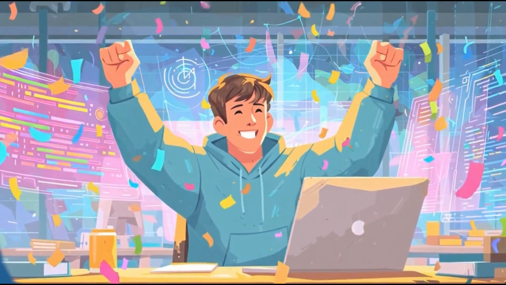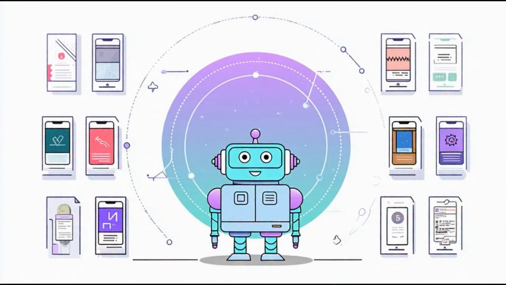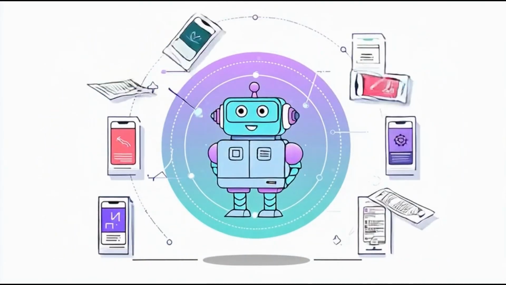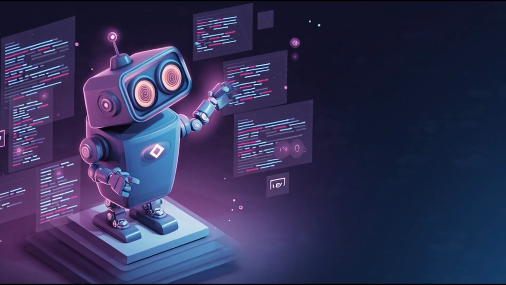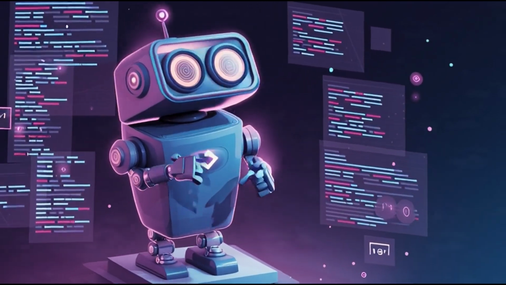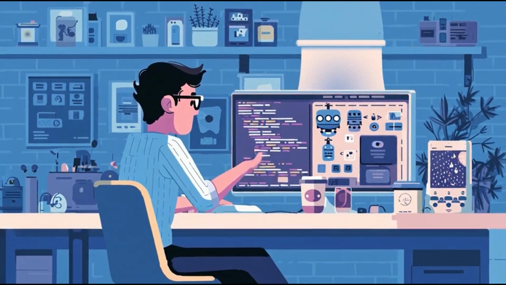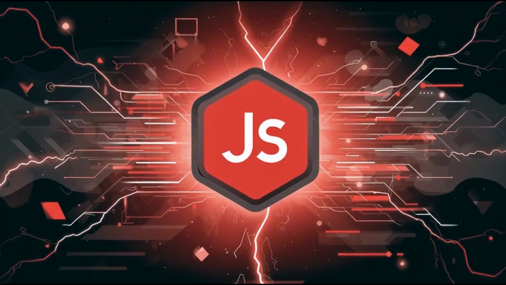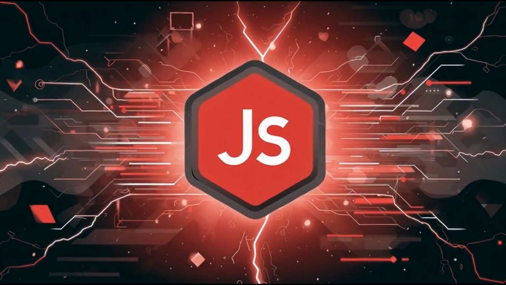And this is part of a bigger series, because in the next video, I am taking this even further. We are building a faster AI assistant with near instant responses, up to 10x faster, still using JavaScript, still completely free. But first, let's build this one.